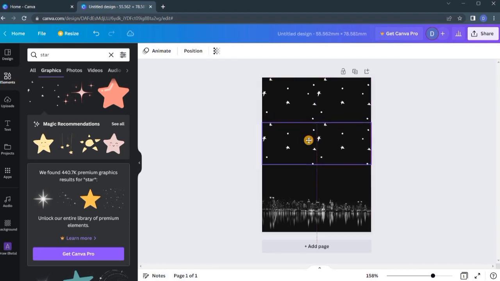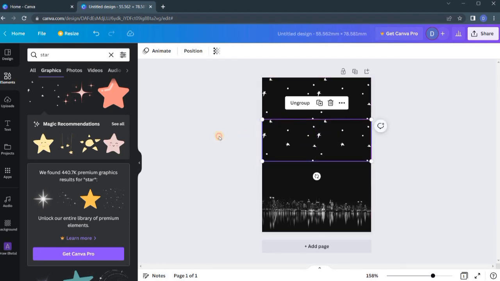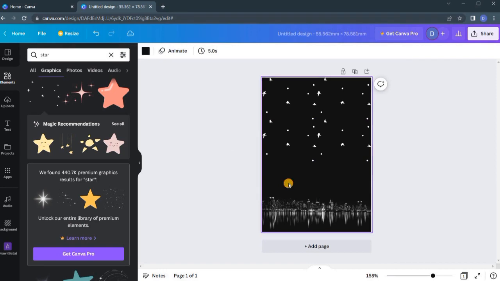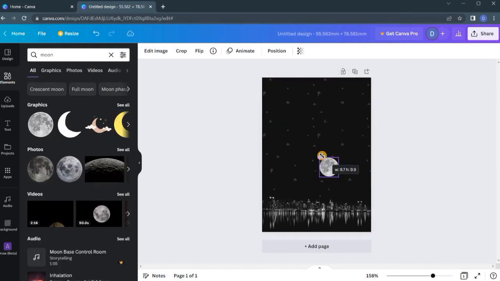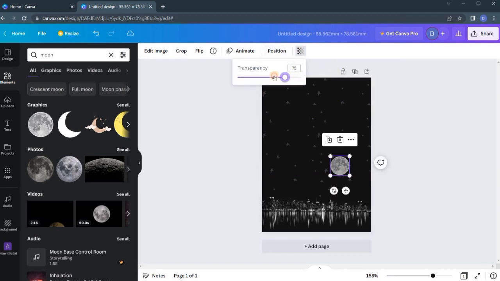Now search for a moon. This looks pretty cool, so put it here like this. Now our background is completed.